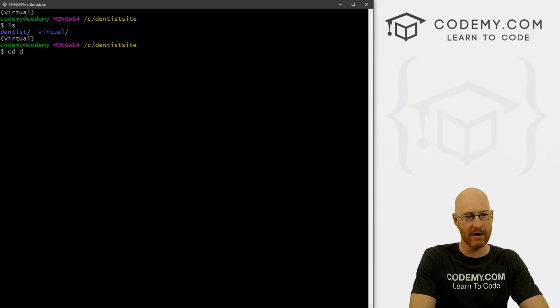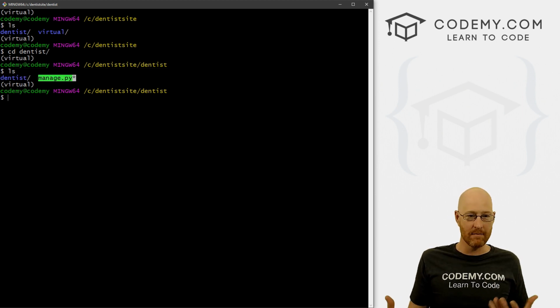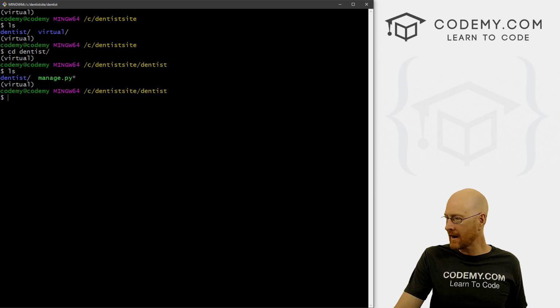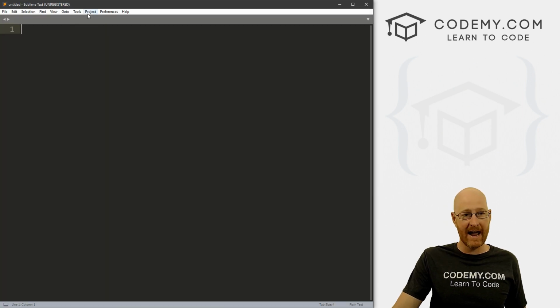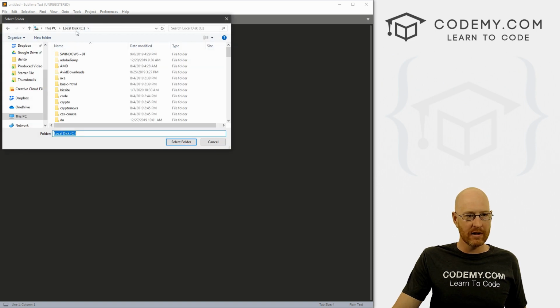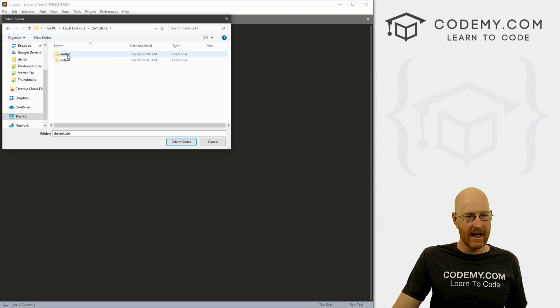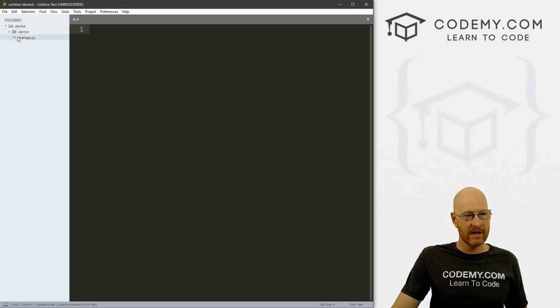So we need to move into that directory. So cd, change directory, into dentist. Now when we ls, we see this manage.py file, which tells us we're exactly where we need to be. So, okay, now let's fire up Sublime Text and add this project. So go to Project, Add Folder to Project, and navigate to your C drive and find that dentist site directory. And then click on dentist and boom, add the folder.